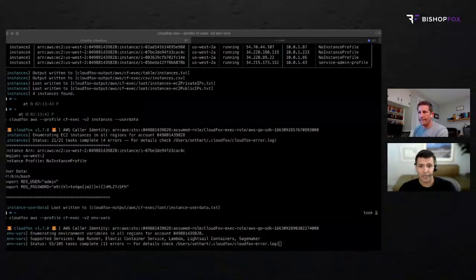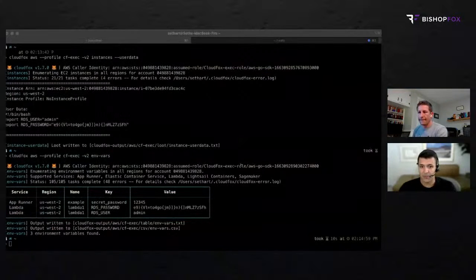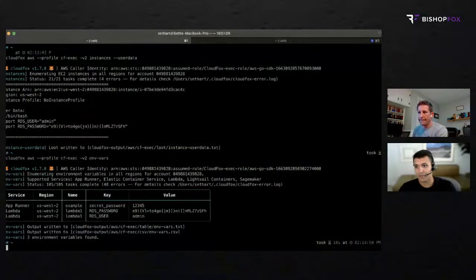Speaking of common clear text data stores, it's also worth mentioning the envars command, which lists the environment variables for Lambda, EC2, App Runner, and other services. So again, anybody with read access to these may find and may use the information there for attack paths.